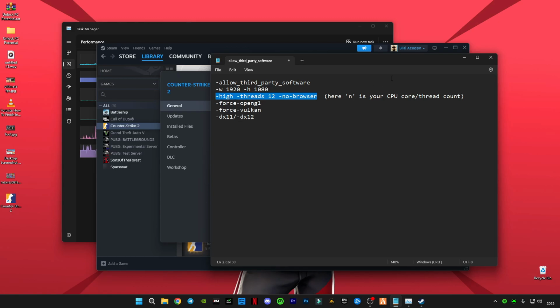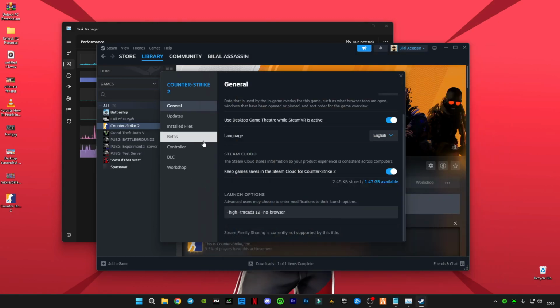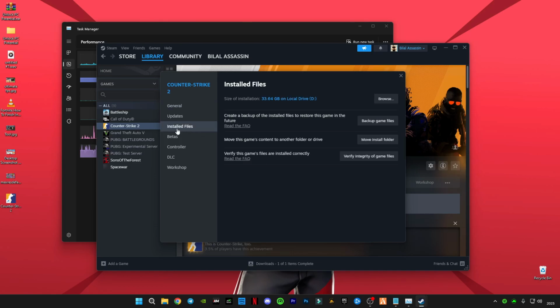these will work. And if this doesn't work, all you have to do is go to install files and verify integrity of the game files. This might help you guys.